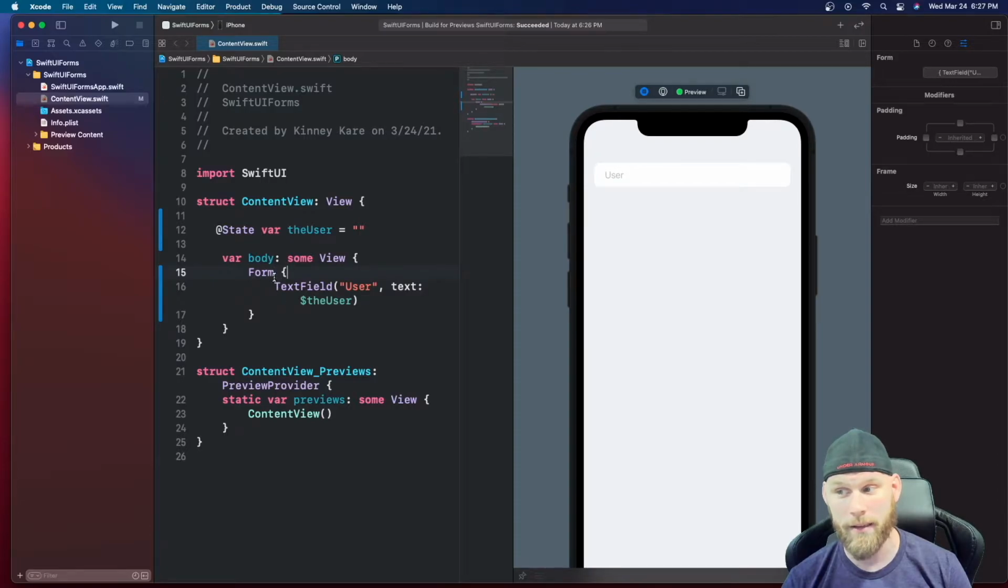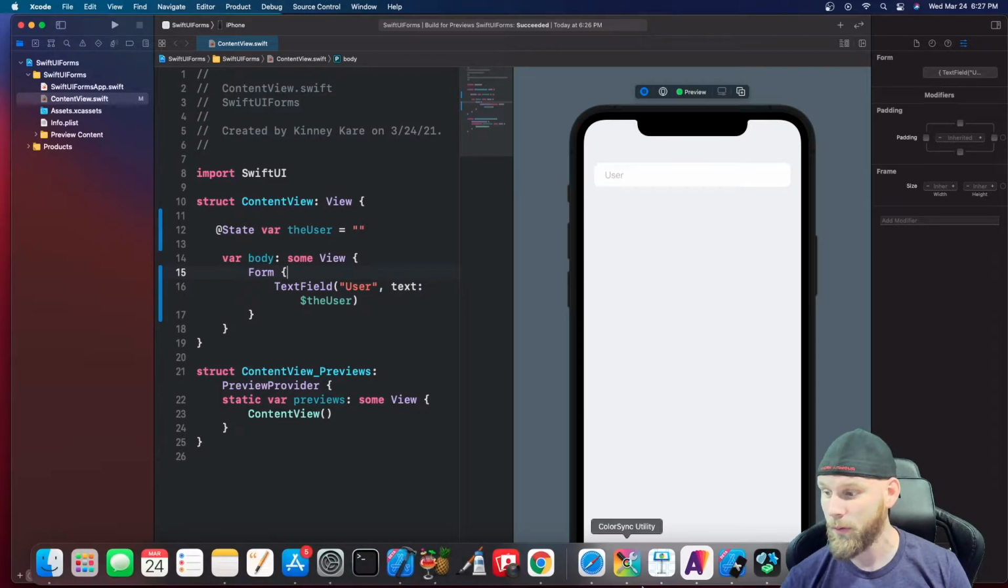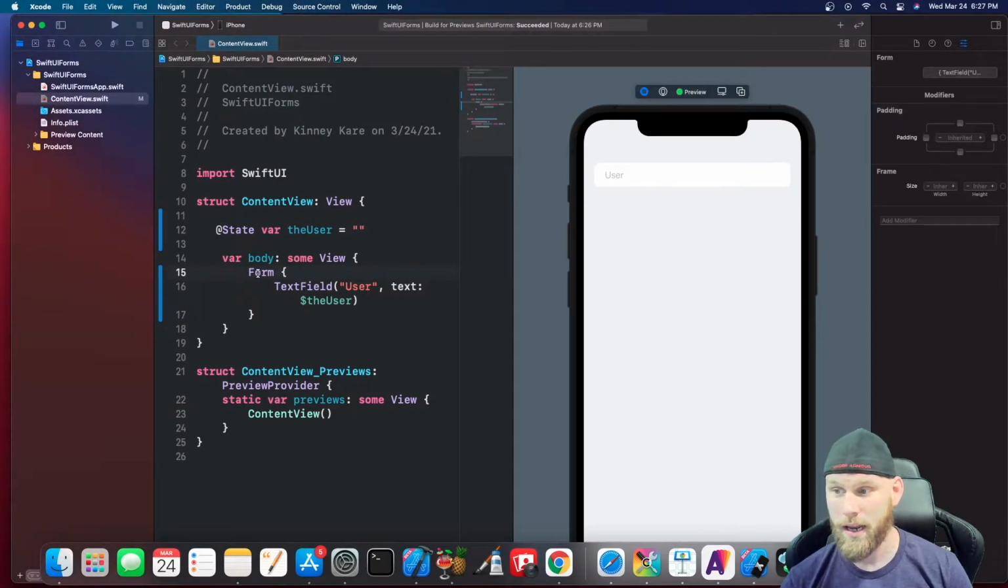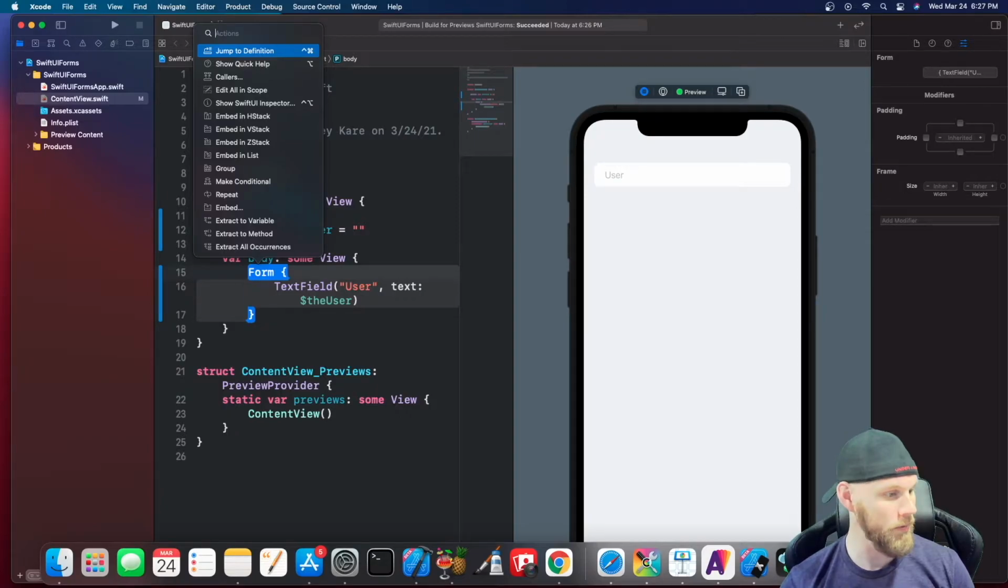We just embedded this. Now we want to go ahead and, if you remember correctly, with this simulator here at the top, we have a settings. That's on the navigation view. So we're going to go ahead and embed form as well.